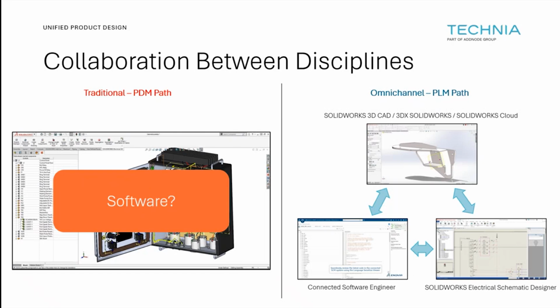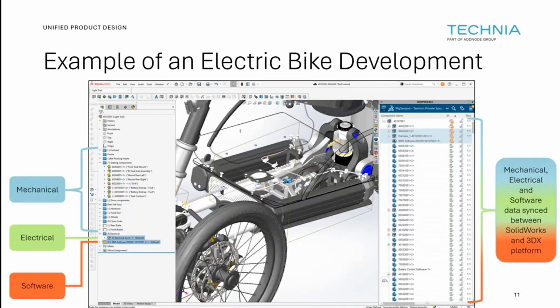And this leads to faster time to market, higher product quality, and the ability to handle complexity in a much more efficient way. So while PDM can help manage files and revisions, PLM enables true multidisciplinary collaboration, unlocking the full potential of the omni-channel concept.